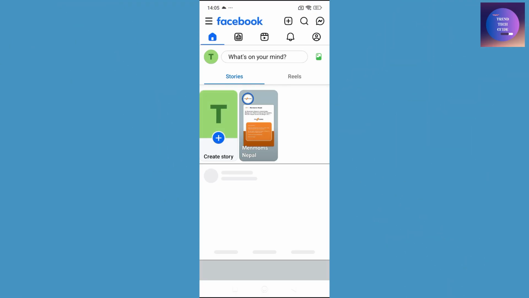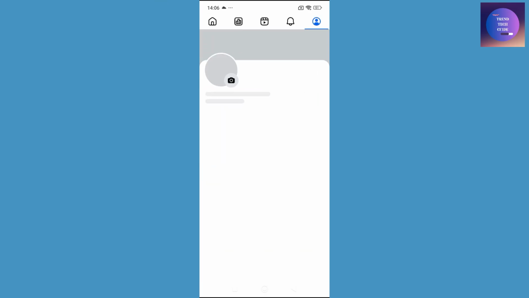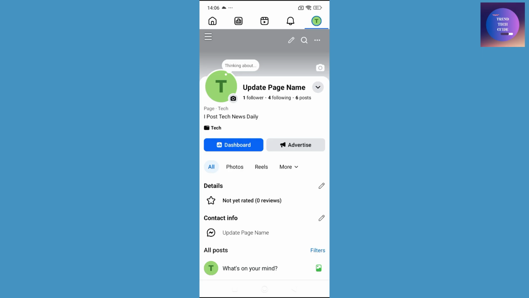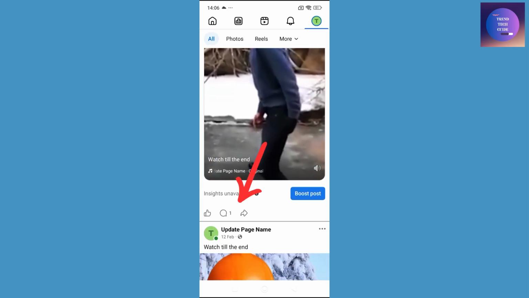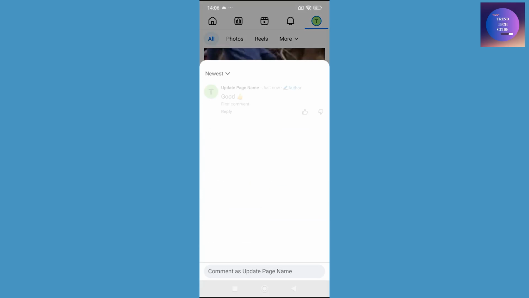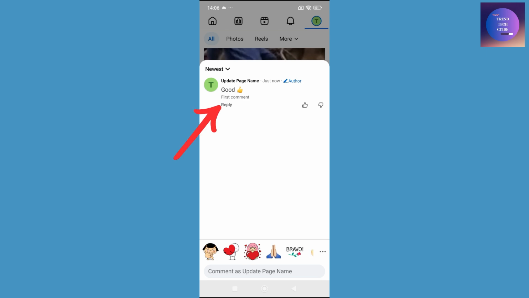First, open the Facebook app on your phone. Go to your profile and find the post with the comment you want to remove. Tap on the comment section to view all comments. Find the comment you want to delete.